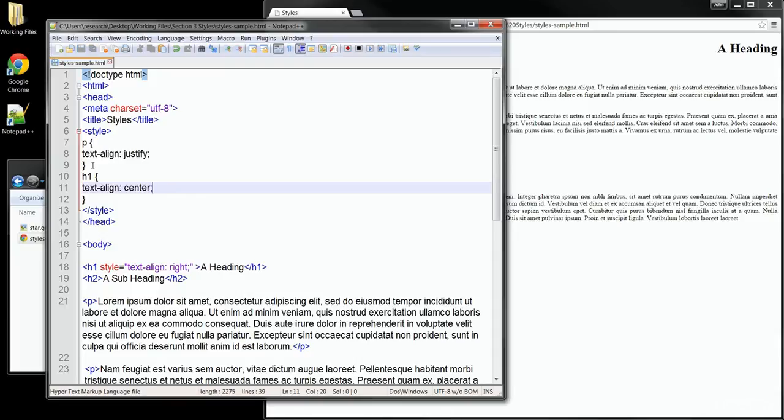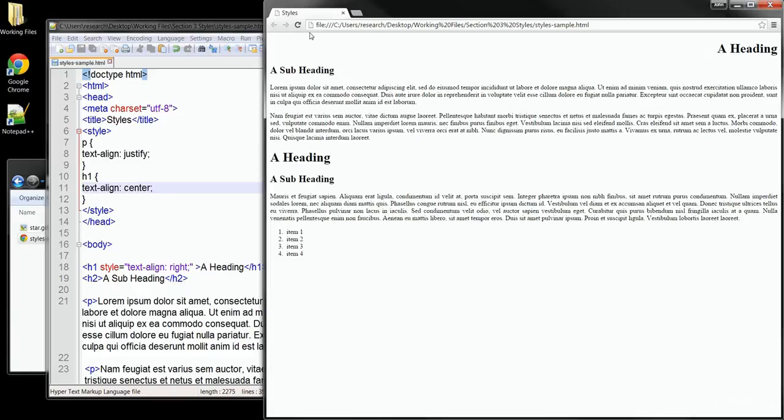Now I'll save and go back out to the browser and refresh. Now you can see our second H1 tag is centered just like we thought it would be. But notice that the first tag is still right aligned up here at the top. That's because this particular tag now has two styles set on it. Our style rule says it should be center aligned, but our style attribute says it should be right aligned. What we're seeing here actually demonstrates a very important way that CSS works, and it also explains the CSS name.